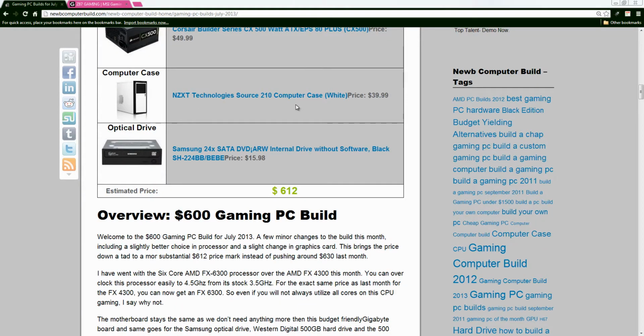And for the computer case, we have a budget case, the NZXT Source 210 computer case. I've used this before, however, I chose the white one this month, $39.99. It's a budget case, nothing too special, but it'll fit everything you need, and it actually looks pretty good. If you can find another case within this budget or lower that's about the same thing, go for it. It's a basic case, so it can sometimes come down to personal preference as well.